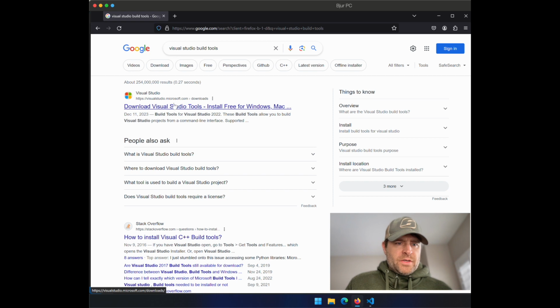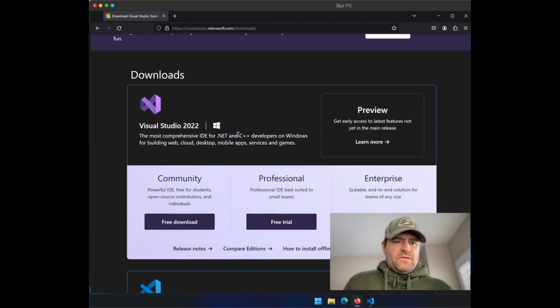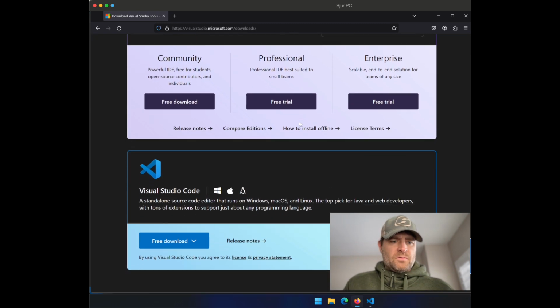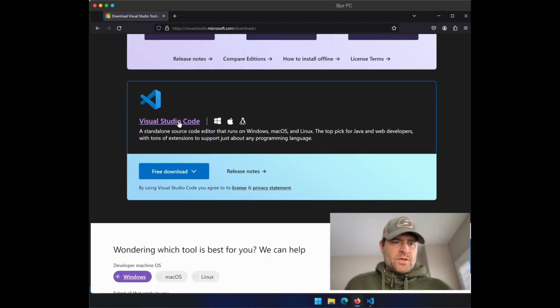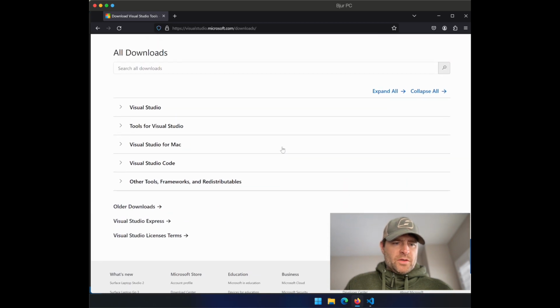Okay, this first one here, click here, download Visual Studio Tools. So this brings you to the Visual Studio page. We're not going to install this. This is a giant IDE. We're going as lightweight as possible. This is what we're going to use, Visual Studio. Now we need the tools for it.